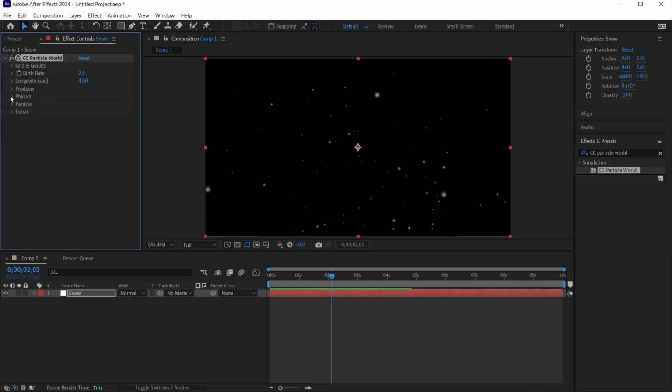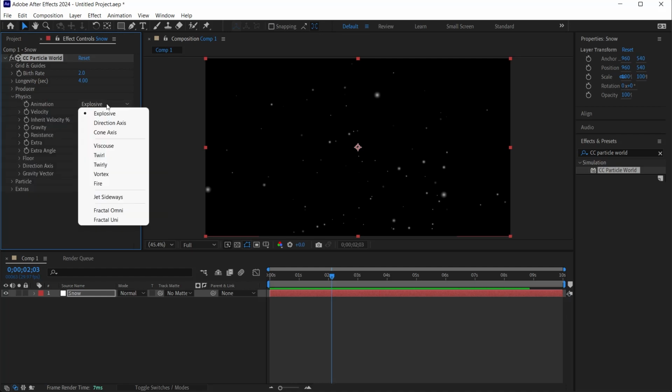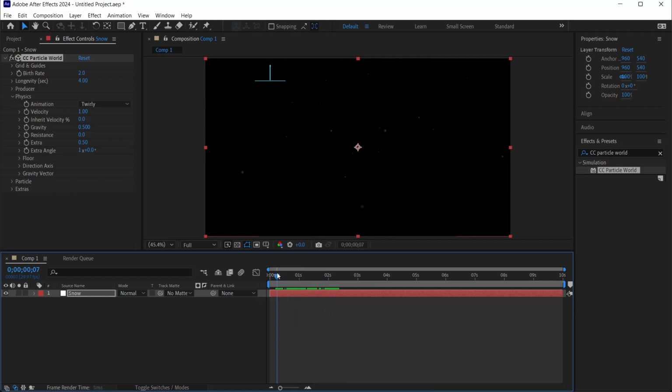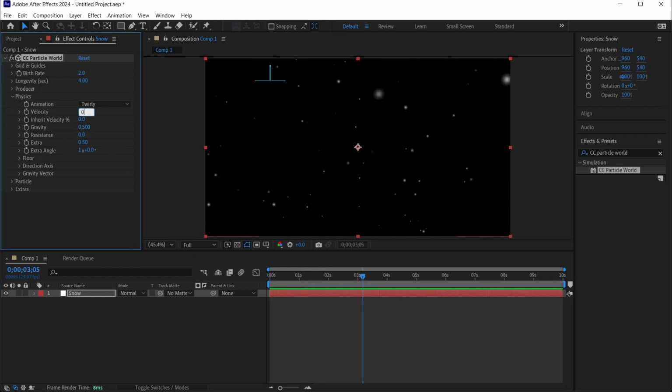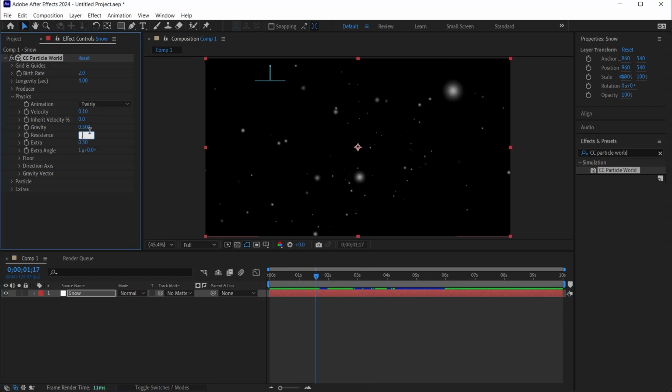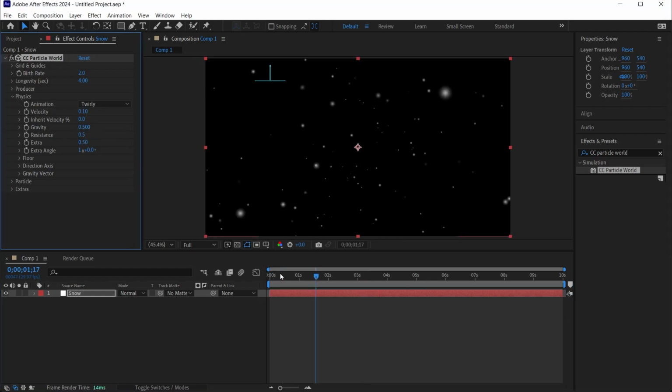Now we can move on to the physics section. There are many options among the animation options. Right now, we see a snow effect coming from the center, but what we need to change here is the twirly option. When we change this, we can see that the snow is letting the wind blow a little more. It feels like it's going down in a twirl. I changed the velocity value from 1 to 0.1 and I changed the resistance value to 0.5.